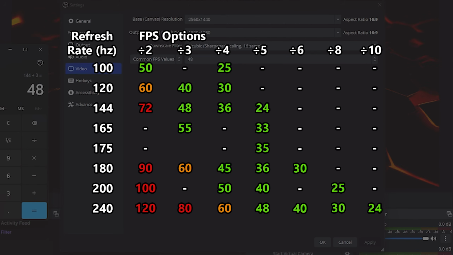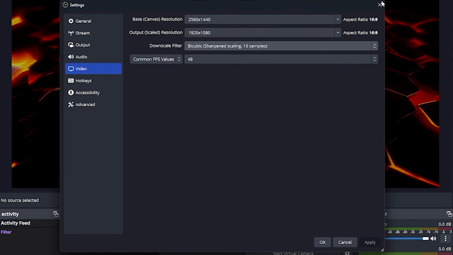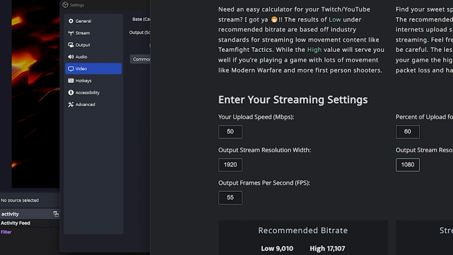This is pretty straightforward for most refresh rates. I mean, 100 is pretty simple. You can go 25 or 50. 120, you've got 30, 40, or 60. This gets a little bit trickier when you're at 165. That's going to give you 33 or 55. Now, if we go back to our bitrate calculator, streaming at 1080, 55 frames per second, the bitrate's far too high. 33 is obviously going to give you a lot to play with there.